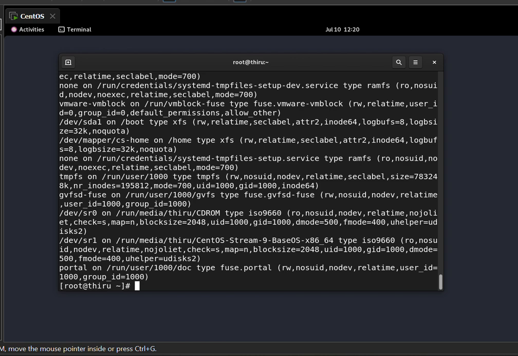Managing partitions and file systems, day one. I will show you part two; this is part one.